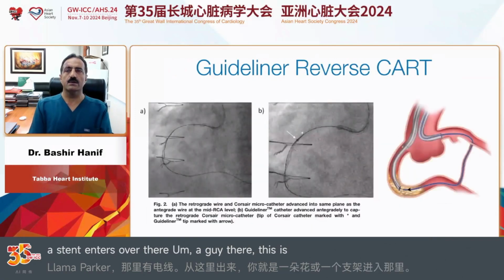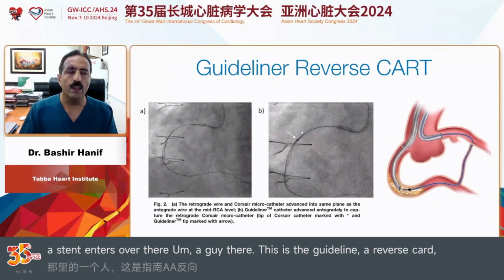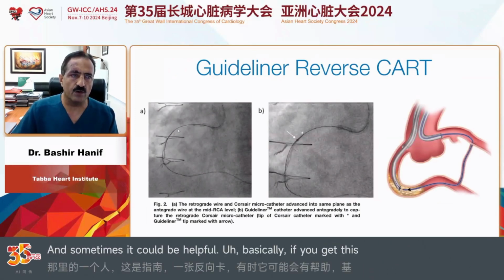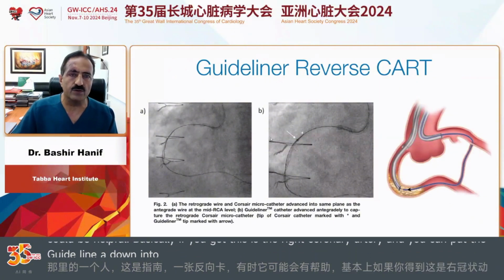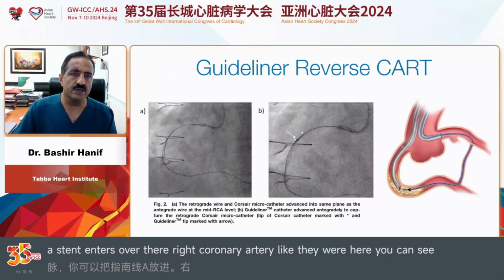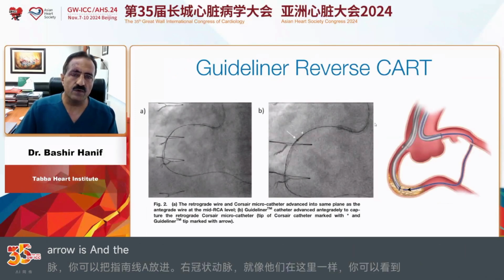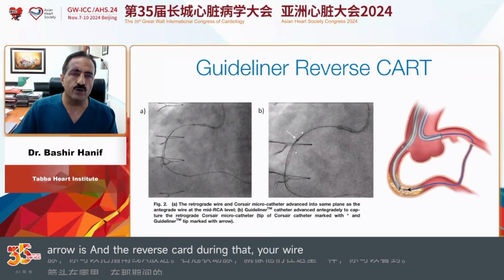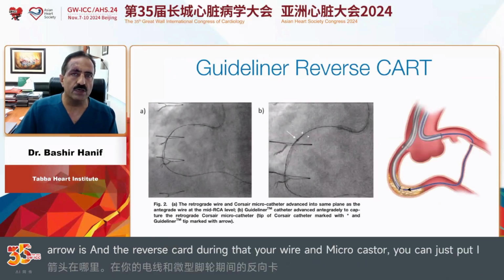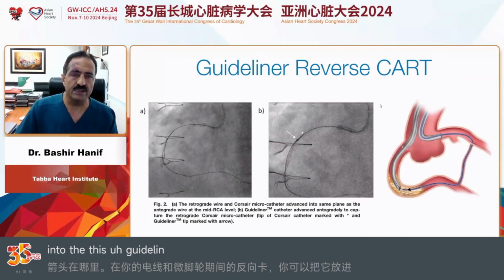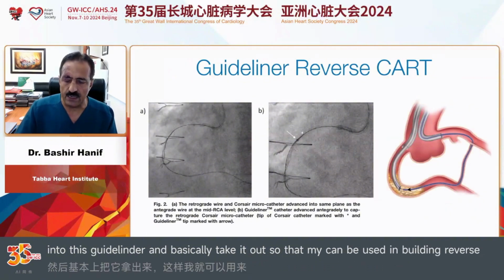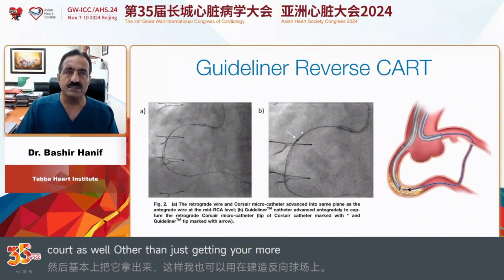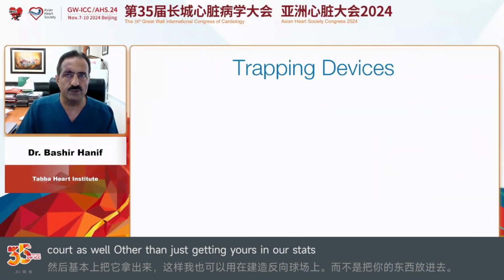This is the guide liner in reverse CART. Sometimes it could be helpful. Basically, this is the right coronary artery, and you can put the guide liner down into the right coronary artery. Over here, you can see where the arrow is, and the reverse CART. During that, your wire and microcatheter, you can just put into this guide liner and take it out. So that can be used during reverse CART as well, other than just getting your balloon or stents down into the tortuous or difficult anatomy in the coronaries.